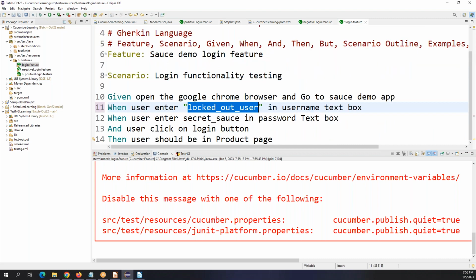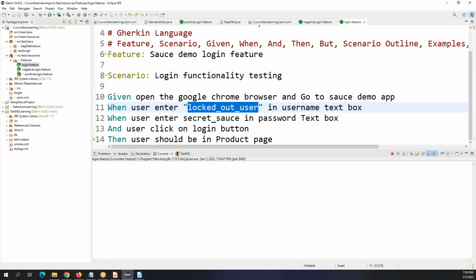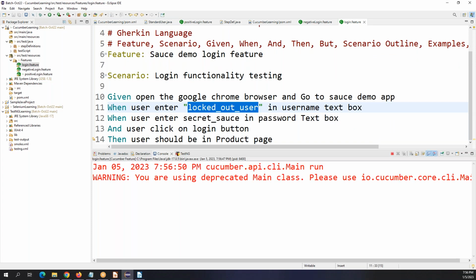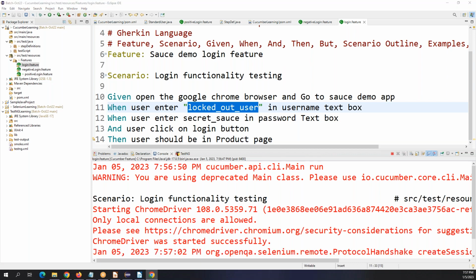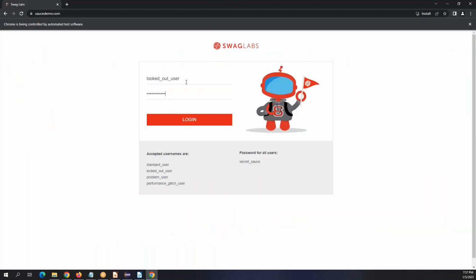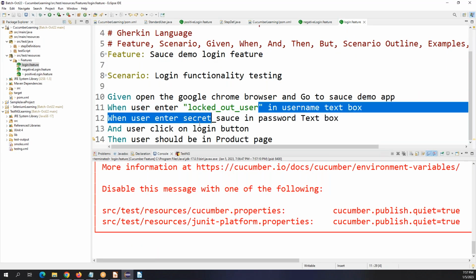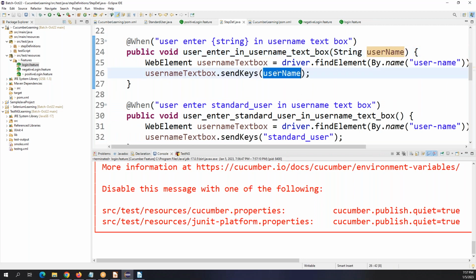Any question? Let me run it to show you that it's working also with logged out user. So it's typing logged out user. You see that? Whatever you type here in this double quotation, it's simply passing that string into your function. And you just need to use that parameter inside your function. That's it.